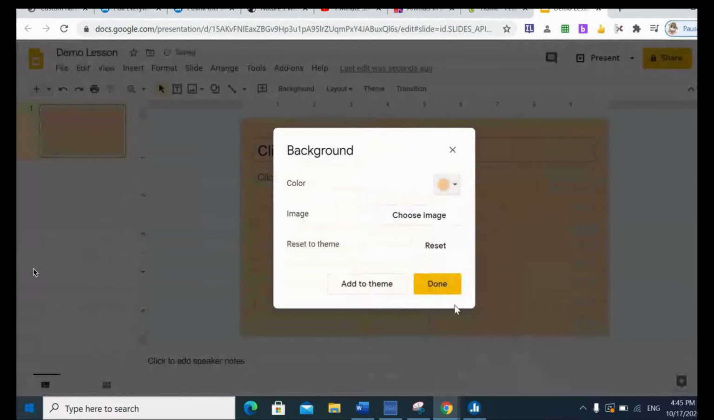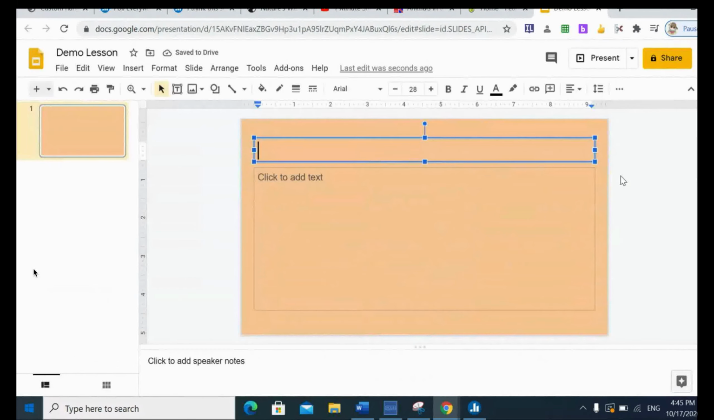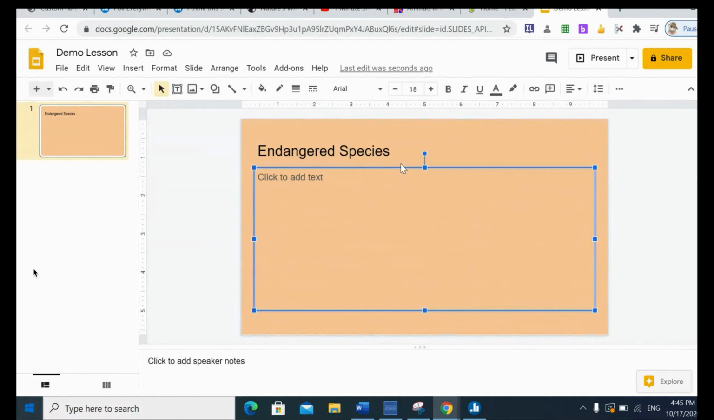So I'm going to stick to my nice orange background and add a title. So let's say this lesson is about endangered species. And this is the lesson that I'm creating today, a lesson about endangered species. And I want to start by asking my students how much they know about endangered species. So I'm going to post the question here. How much do you know about endangered species?